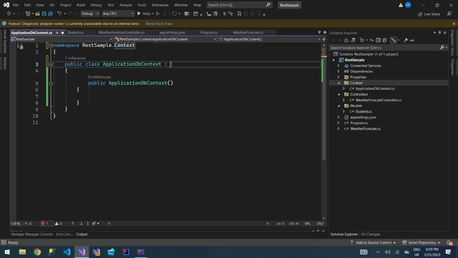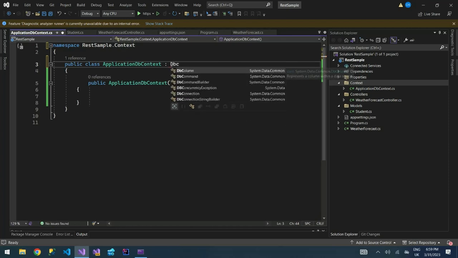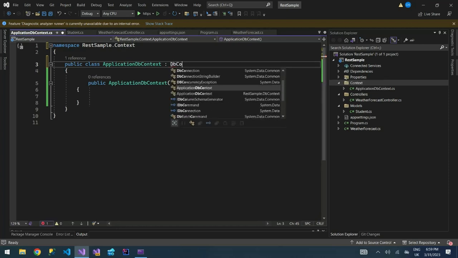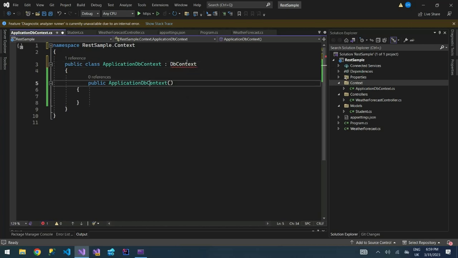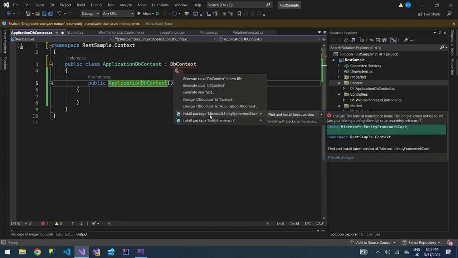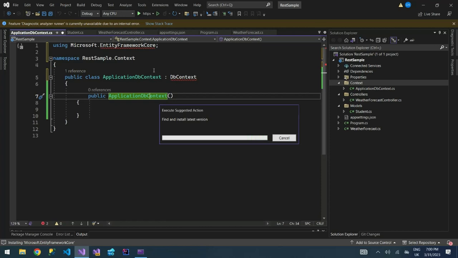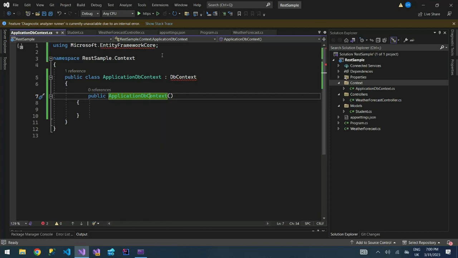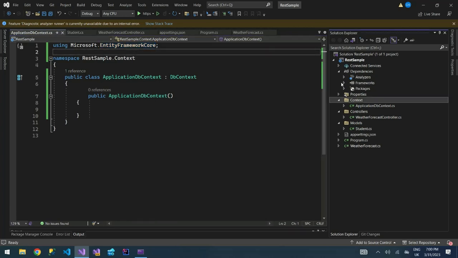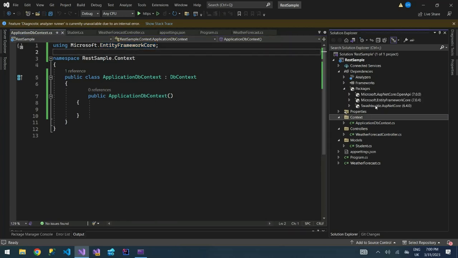So here we need DbContext. If you do that, it will ask you to install some NuGets. You can see it will ask you to install Microsoft Entity Framework. So if we do that, you can install it. It will install the latest version. You can see it is now using Microsoft Entity Framework Core. If you come to the dependencies, then you will have the Microsoft Entity Framework Core.